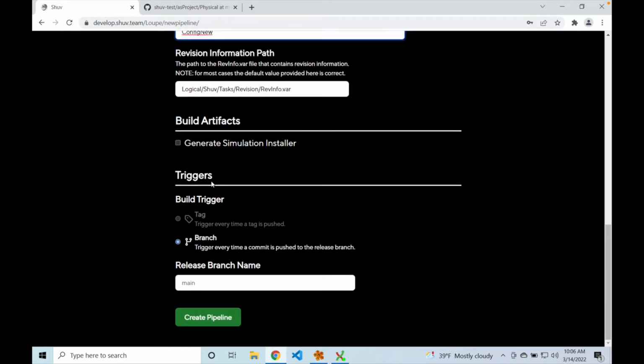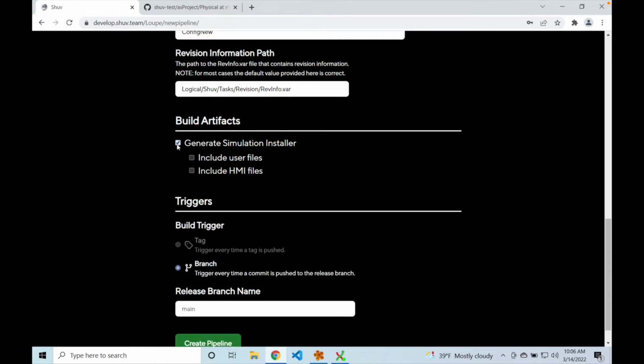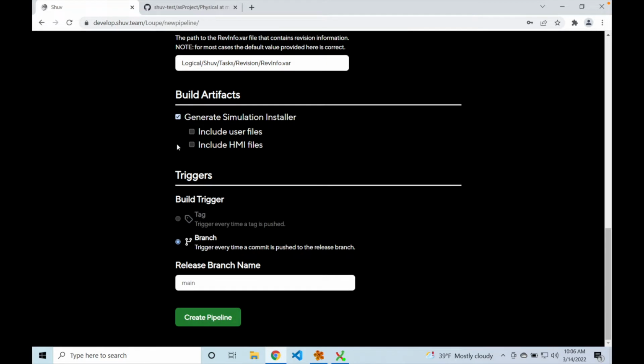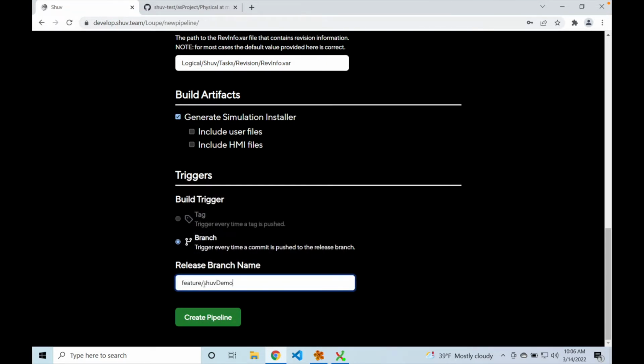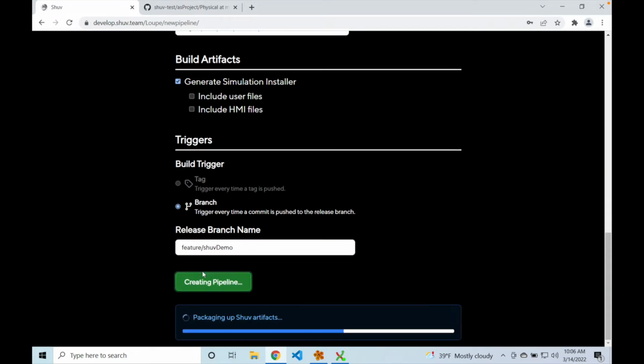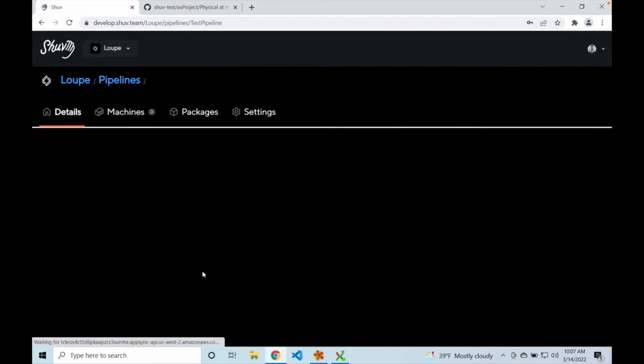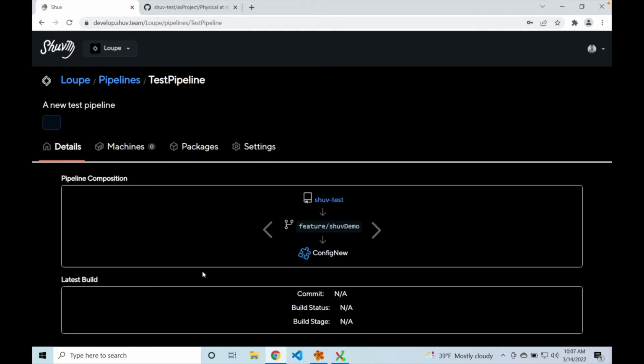I want Shuv to generate an executable installer for my simulator every time the build runs, so I'll check this box. And in the last step, I specify that pushes to the feature Shuv demo branch should trigger a pipeline execution. We'll let Shuv crank away as it creates the resources needed for this pipeline. Once it's done, Shuv drops us on the new pipeline's home page.